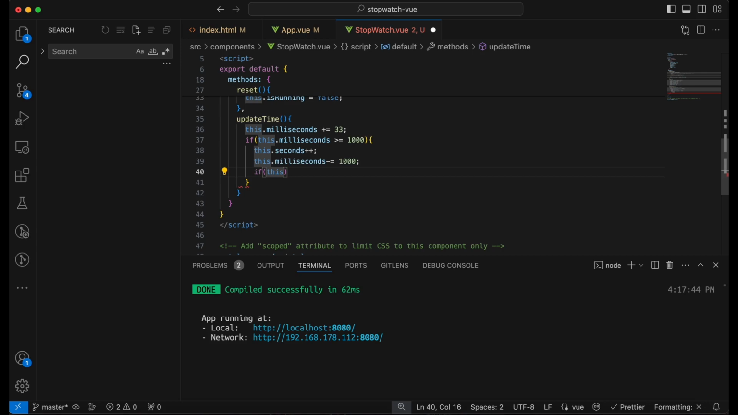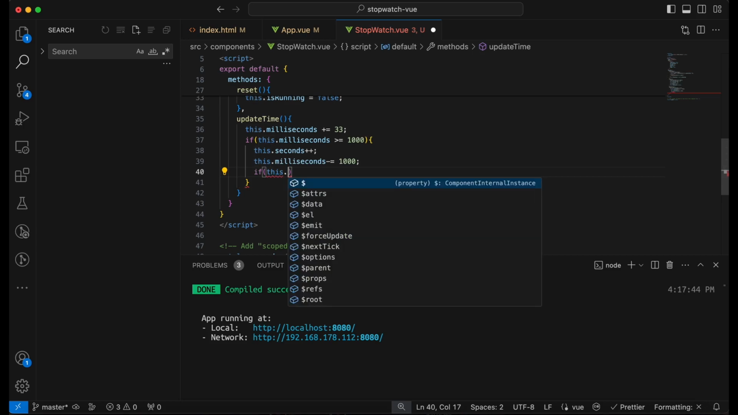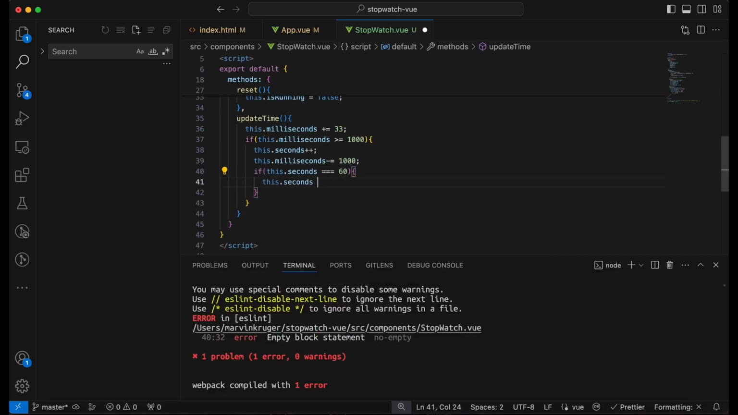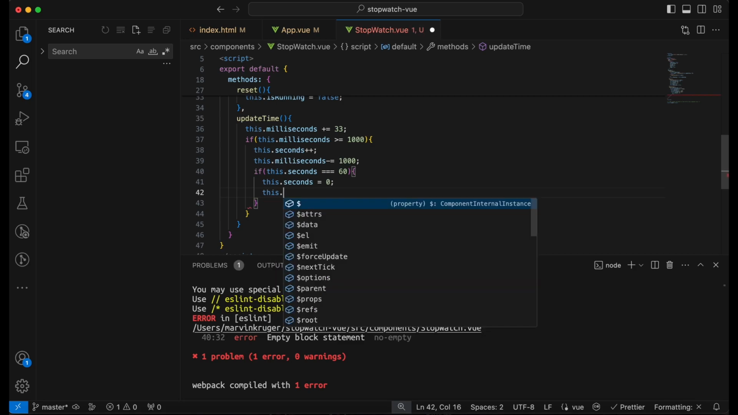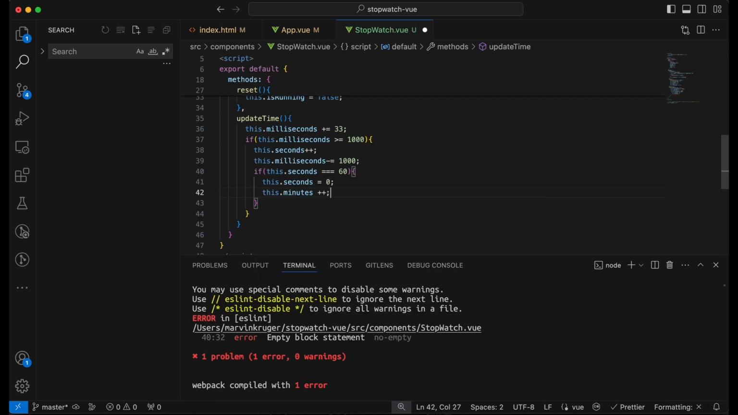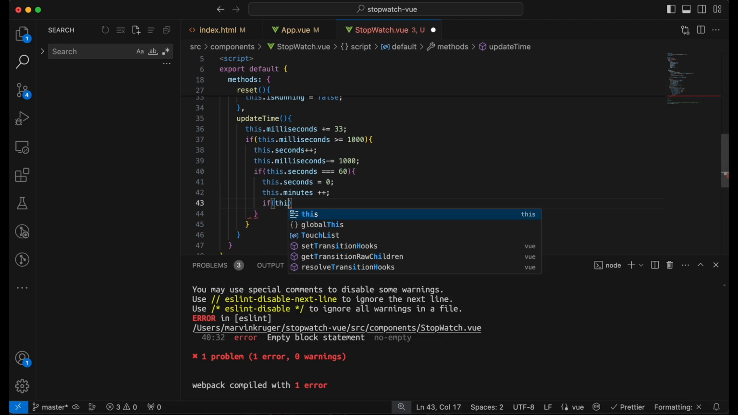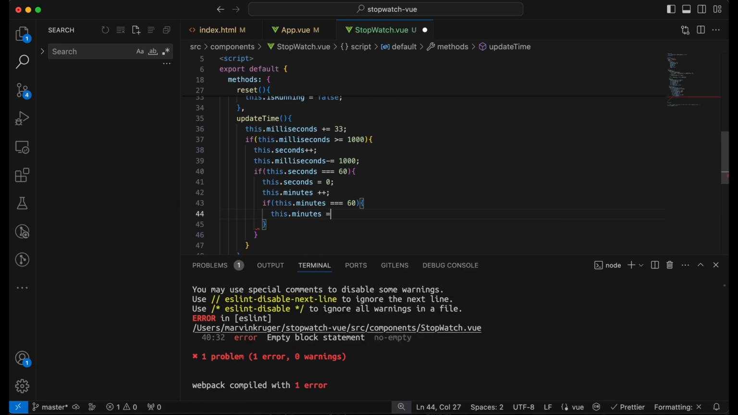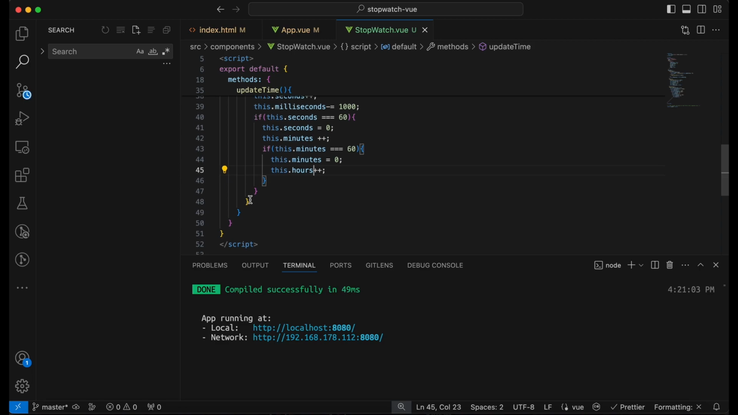And if this.seconds is equal to 60, this.seconds is set to 0, and we wanted to increment the minutes. Then we also want to check if this.minutes is equal to 60, and if that's the case, we also wanted to set minutes to 0 again, and we wanted to increment the hours by 1. So that's it for the update logic.